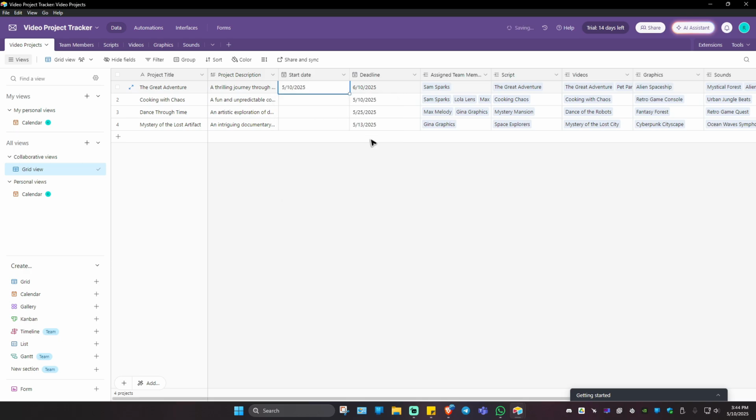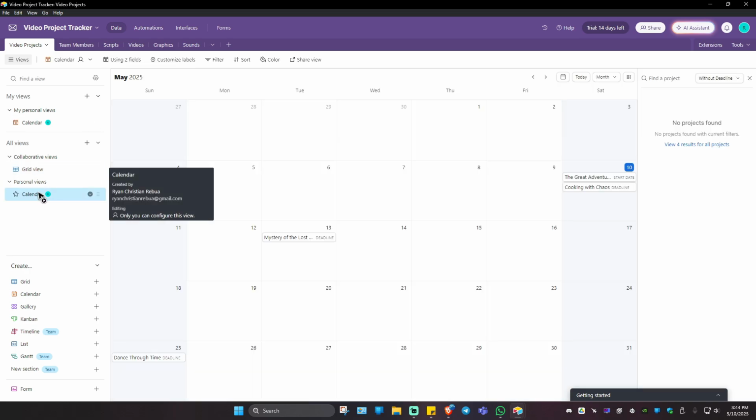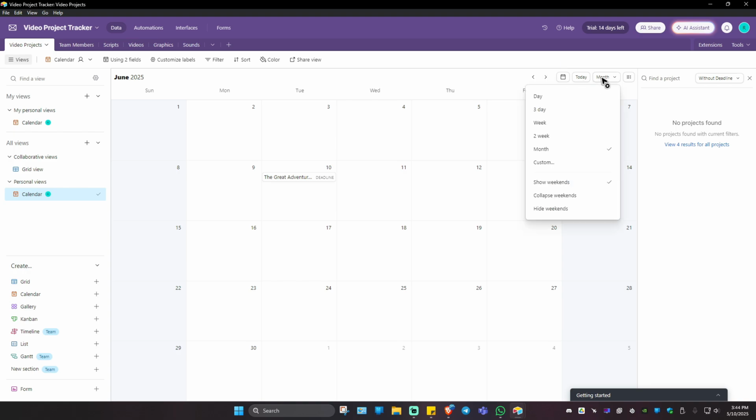All right. May 10. And it would end on June 10. I'm just going to go back to my calendar right here. And as you can see, start date, the Great Adventure, and the end date would be June, right? Month, make sure that it is on month. June 10 right here. June 10 is the deadline.